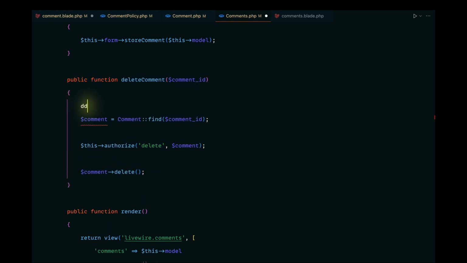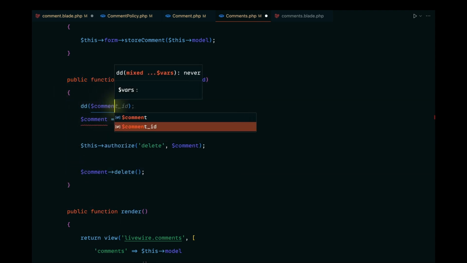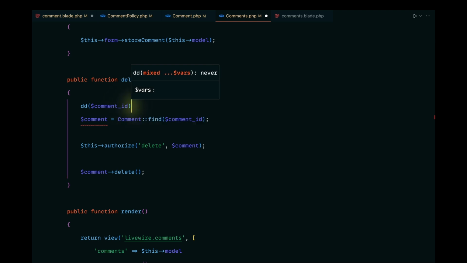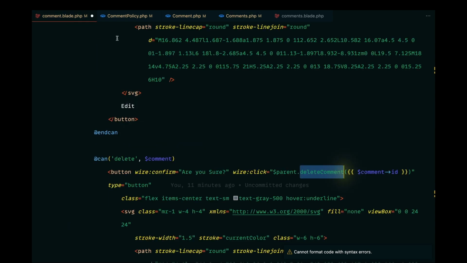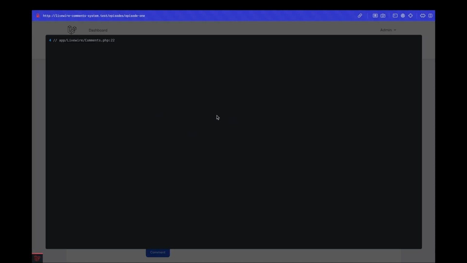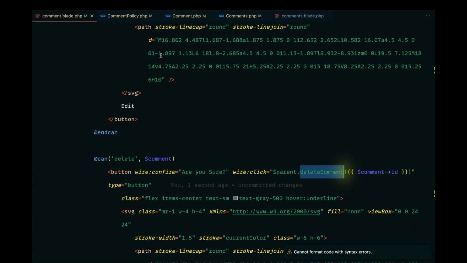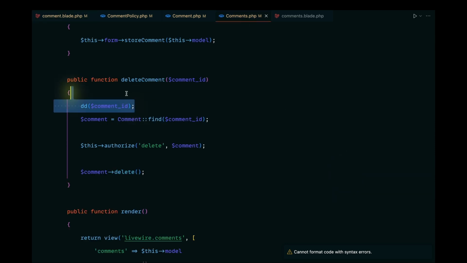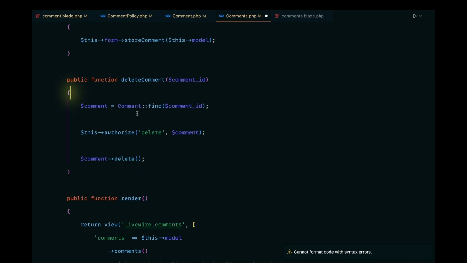But yeah, let's go ahead and DD first. Let's try to look into this flow, whether this actually works or not, and then we will implement other stuff. So let's save this, and let's also save this comment.blade. And if I go ahead and reload and click on delete, click on OK, then as you can see, 4 is being dumped in here, which is the ID of the comment. And now we can go ahead and delete that. But this still has an issue, and we will be looking into that as well. We will fix that later.